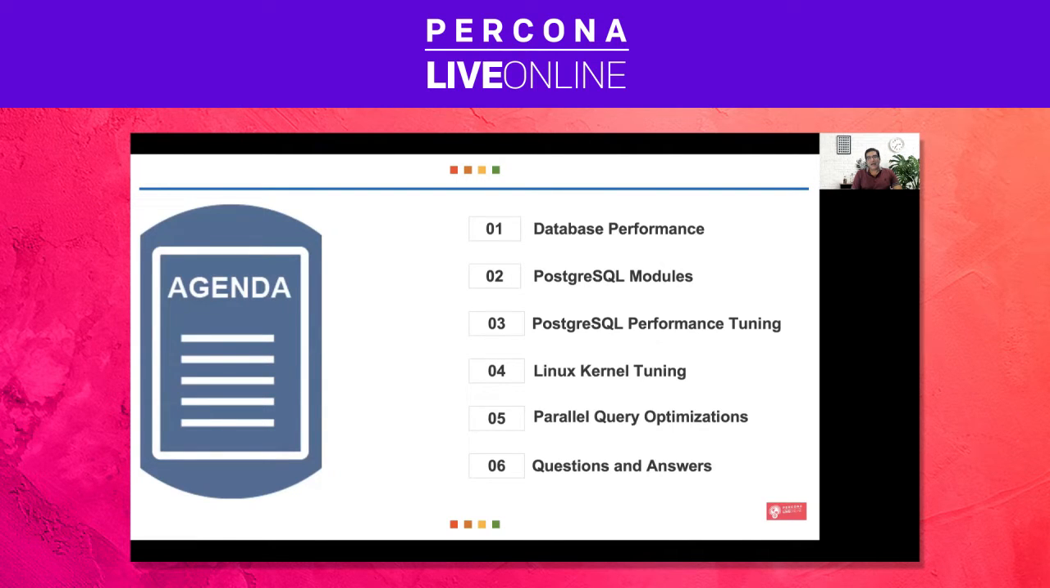About today's topic, I have divided it into 6 different items. The first one is database performance. It's really important to see what database performance is, because without knowing it, nobody can configure the database to get the maximum performance. We need to see what metrics, values, and output we require from the database to see that it is performing 100% or performing optimally.